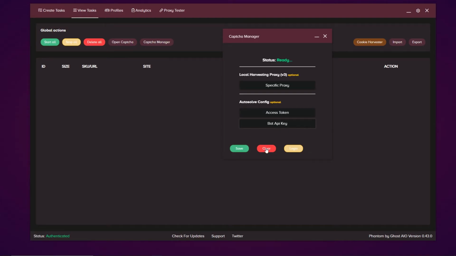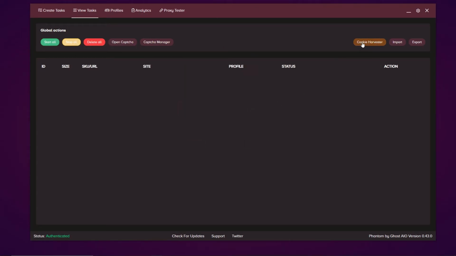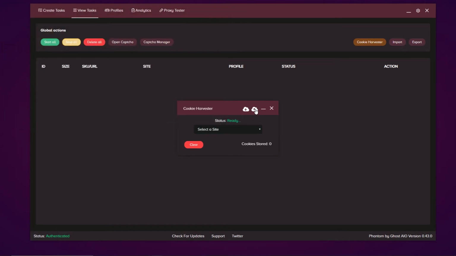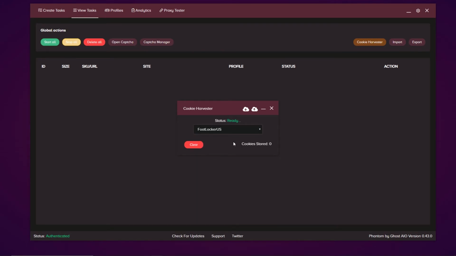Alternatively, you can hit the clear button and you can hit login as well, which takes you to a Google login. Then for the cookie harvester, if you hit this, you can import anything, which pops up a file directory. You can export cookies and also hit a site. So let's say if I were to do Foot Locker US, for example, I could do that if I wish.